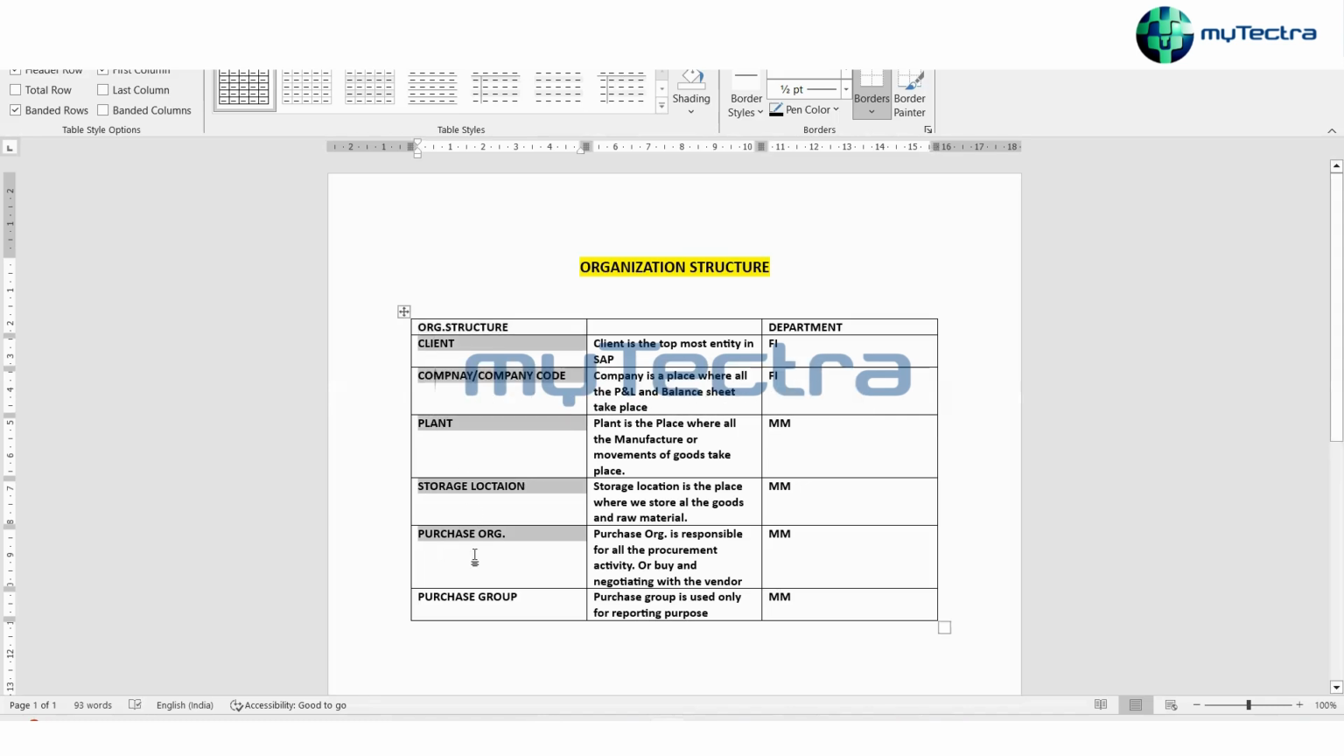Why do we also have this purchasing group for material master? There is a reference field for purchasing group. Material group and purchase group are the same thing. Now, this group is only used for reporting purposes.